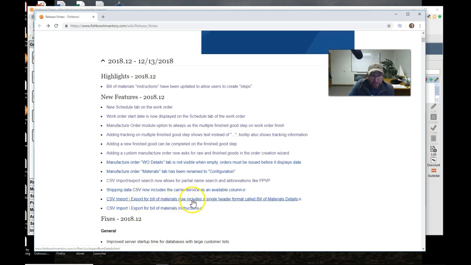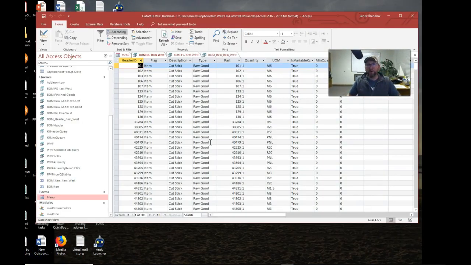This next one, CSV import export for bills of material, now include a single header format. Oh my gosh. That is huge. Huge. Holy cow. That's huge for me anyways. For years, I've helped people import and export, well, specifically import bills of material in Fishbowl, and we've created an Access tool where it has a header and line, and then my magical Access tool would take the header and line. Let me show you here. Take the header and line, and let me push pause and show you. Okay, so previously this is what I had to do with customers who had bills of material that were very similar, and we needed to get hundreds or 1,000 bills of material into Fishbowl.